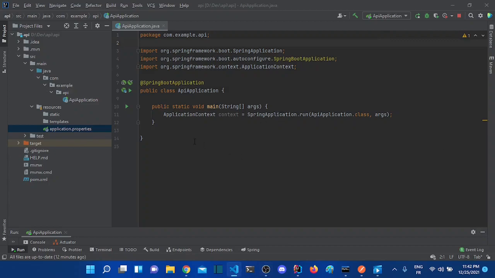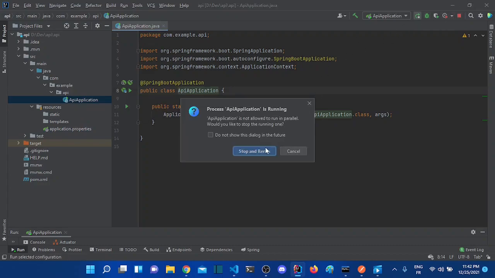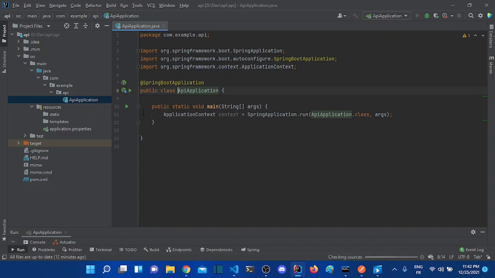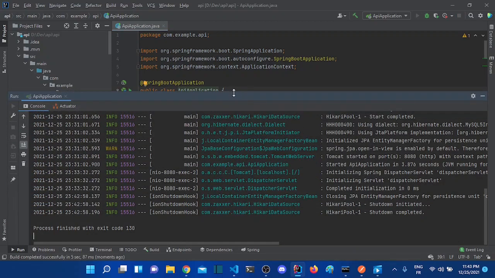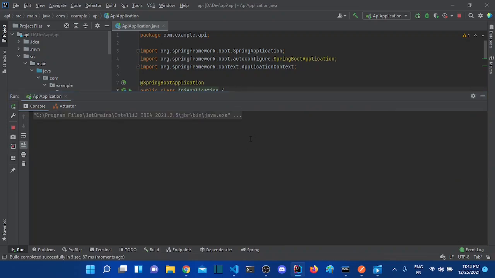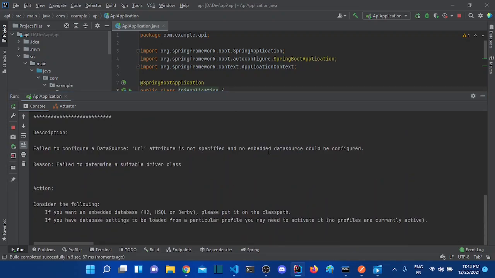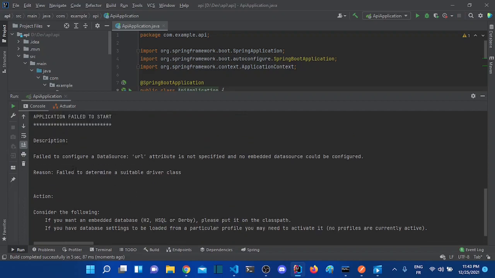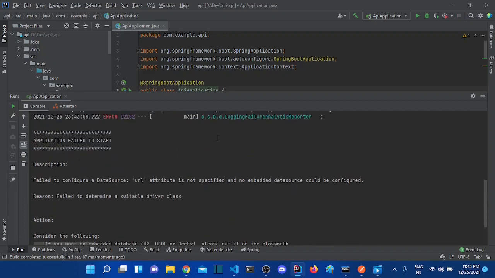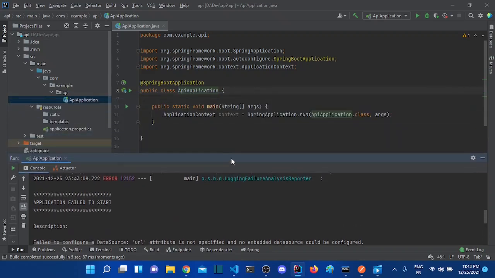So now I created the project and I opened it using IntelliJ, and we get this file, the API application. We can run the server by executing the main method, but we will get some issues. Okay, we get a problem because, as we saw earlier, we added the MySQL driver dependency and we need some information like the URL of the database.